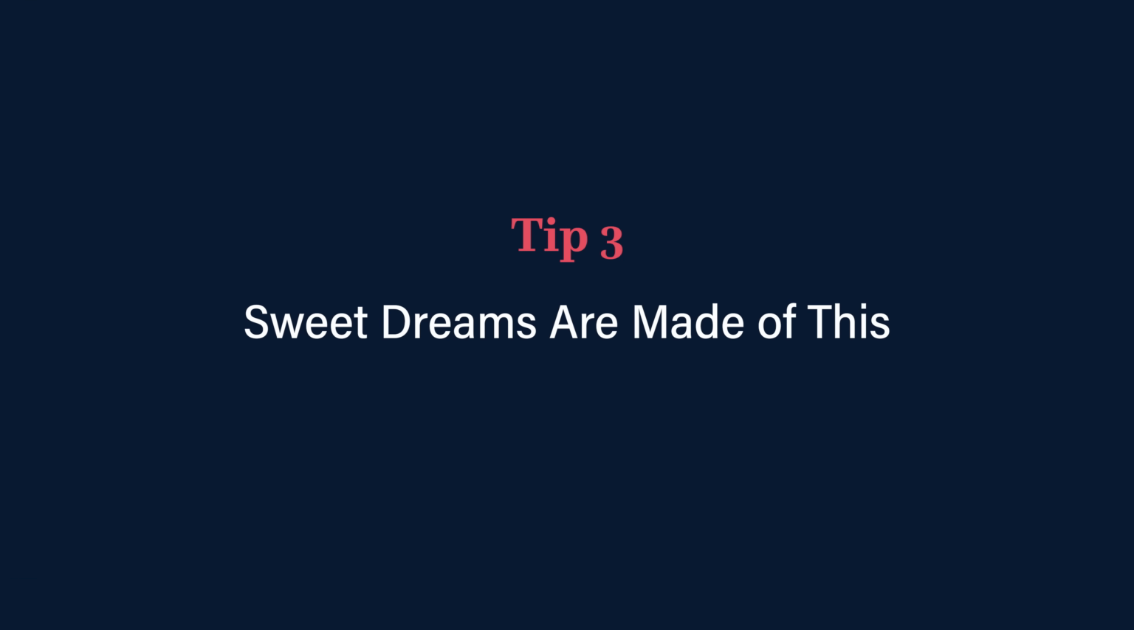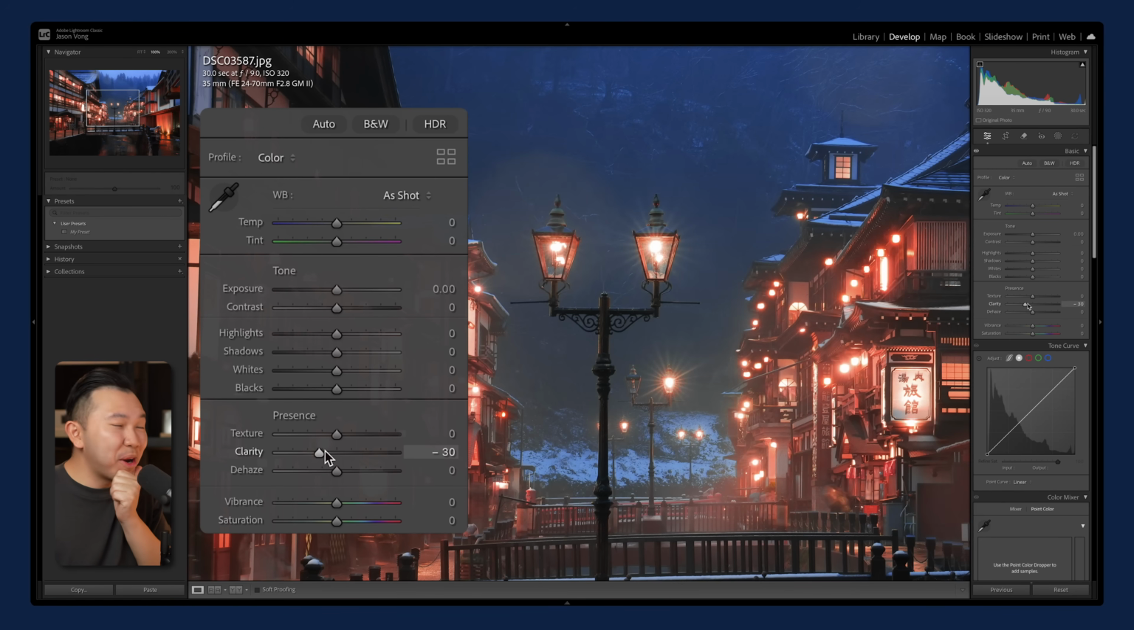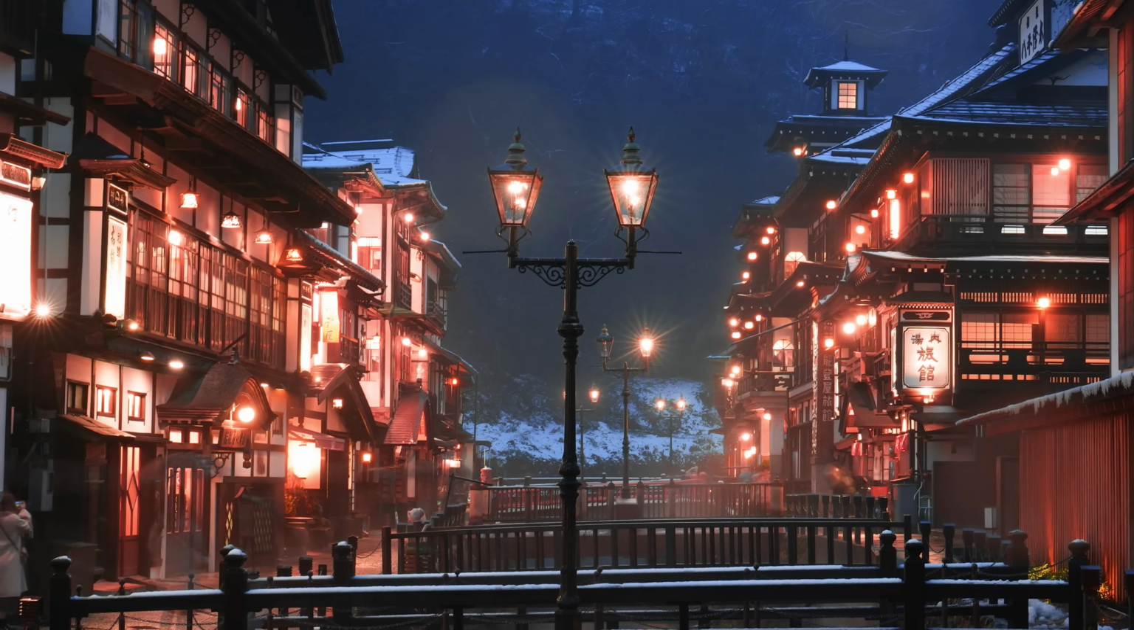Tip 3. Sweet dreams are made of this. So here's how to make your photos have that soft, dreamy effect. Remember negative clarity? Let's try out some street photography. We're gonna knock this down to -30, but of course, adjust to your own taste. See how it's softening the light bulbs, making the highlights less harsh? Really gives it a mood here.